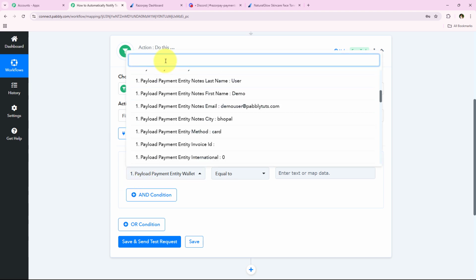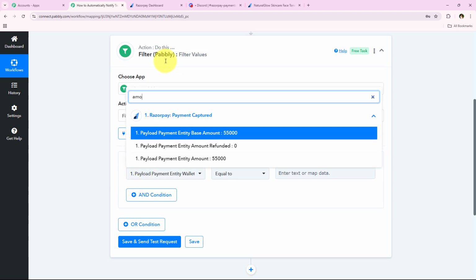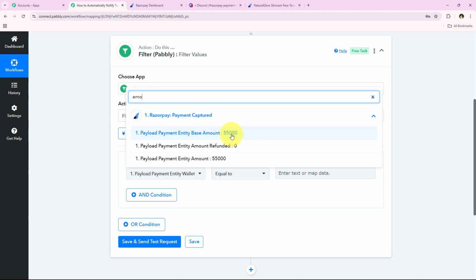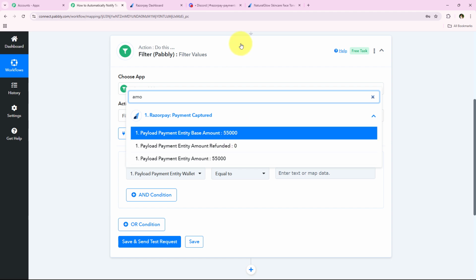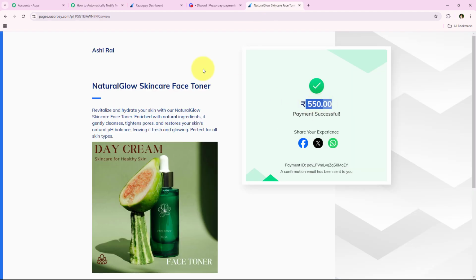So for the label, I'm going to select it as amount. So I'm going to look for amount right over here, and as you can see the amount right over here, but you may notice that it is saying 555000. So as you can see that the decimal is eliminated right over here. So what happens is that while capturing the response, the decimal gets eliminated. So that's why it is showing 550 and then 00, but it was initially 550.00, right?